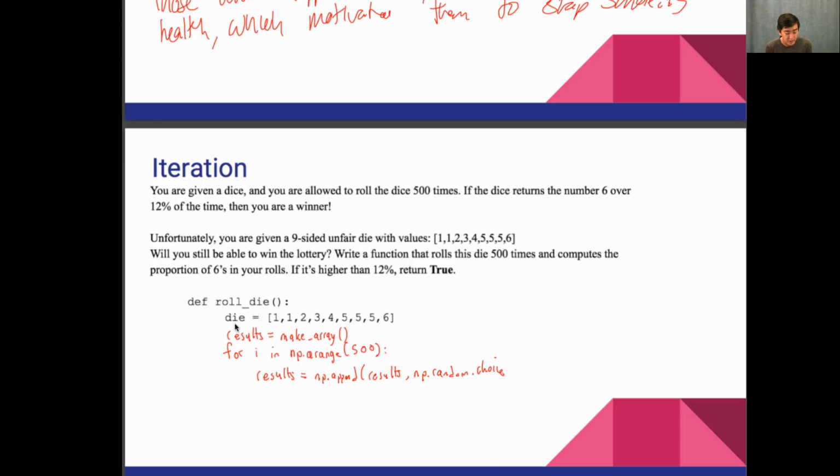And then we have the array die initialized here in our function. So we're going to do something like die, something like that. Okay. So now we know that inside the for loop, we have a range of 500, so it happens 500 times. We have results, and every time we're going to append a random choice from die onto the results array.